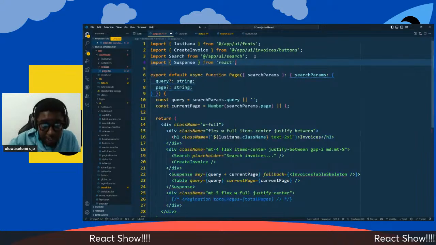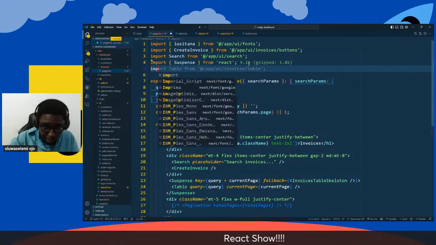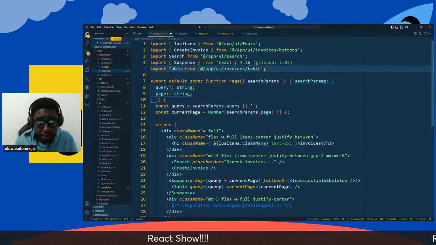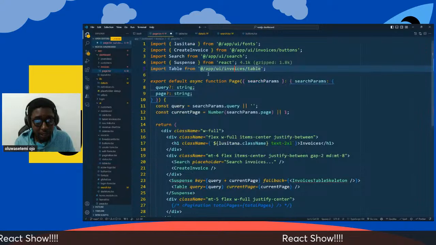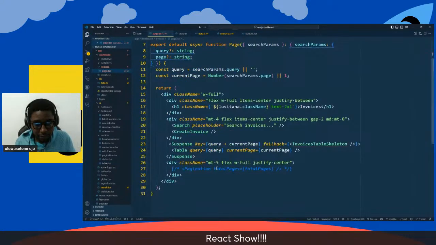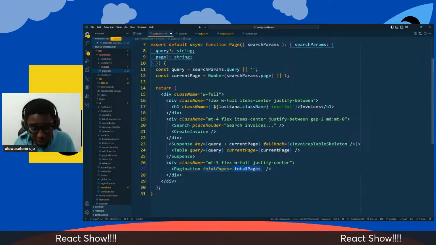Import Suspense from React. Then we need to import what? Import Table from this, right? We import our table from that. And what else do we have? Then we need this Pagination as well. We want to take the total pages.